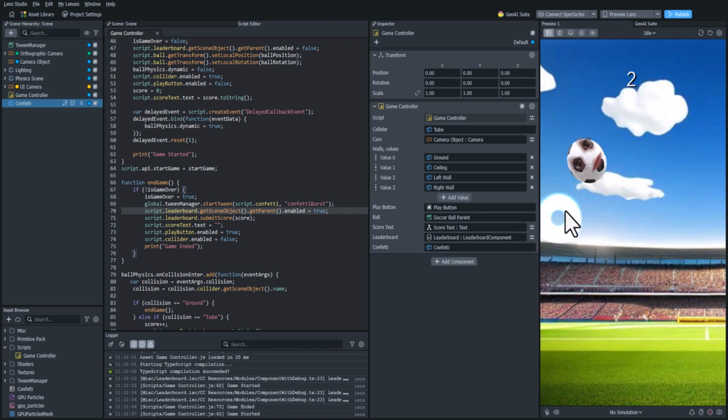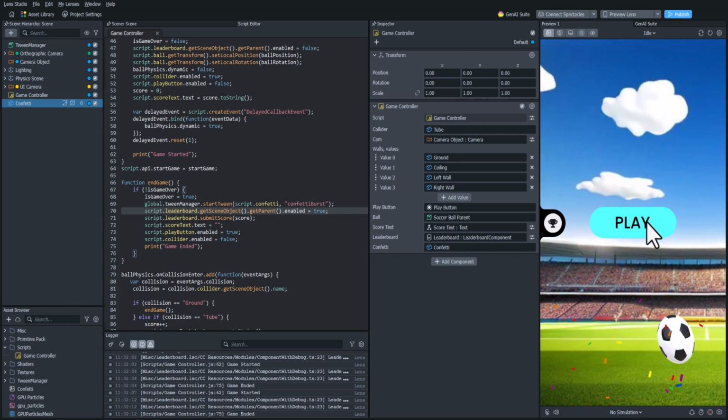So that'll do it for this one. In the next video, we're going to add some more particles that will add a little bit more oomph every time we hit the soccer ball.